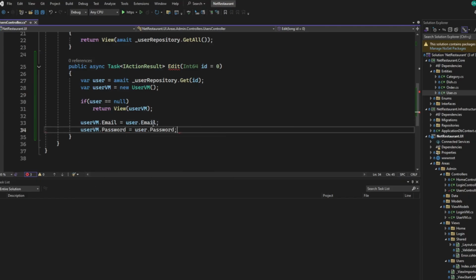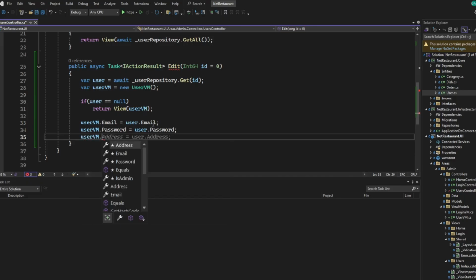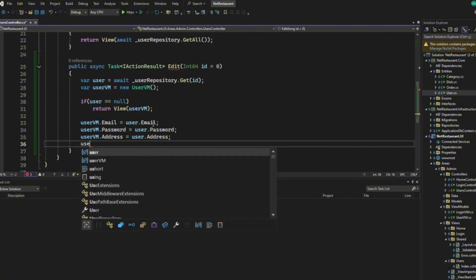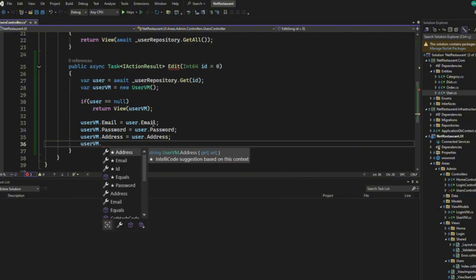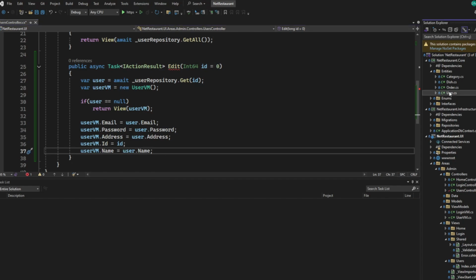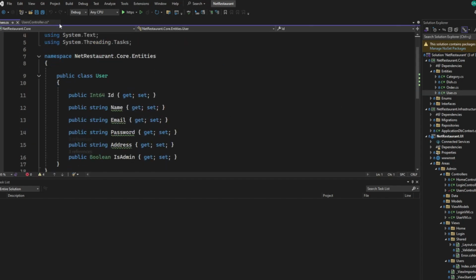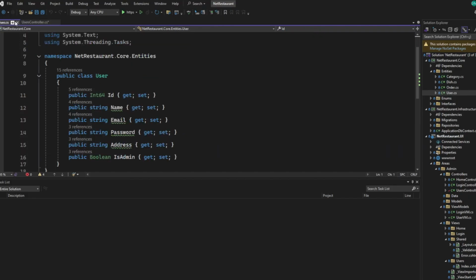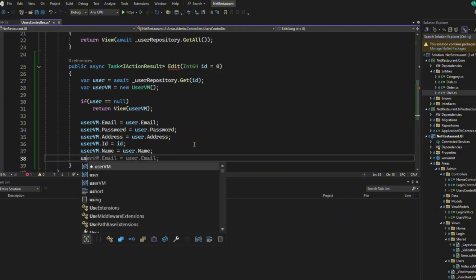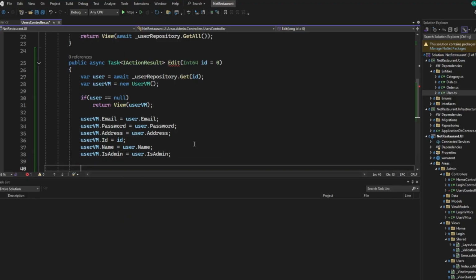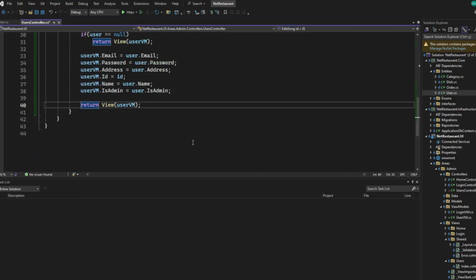User VM password, user VM address, user VM ID, name. Email, name, password, address is admin. And now I can return my VM.